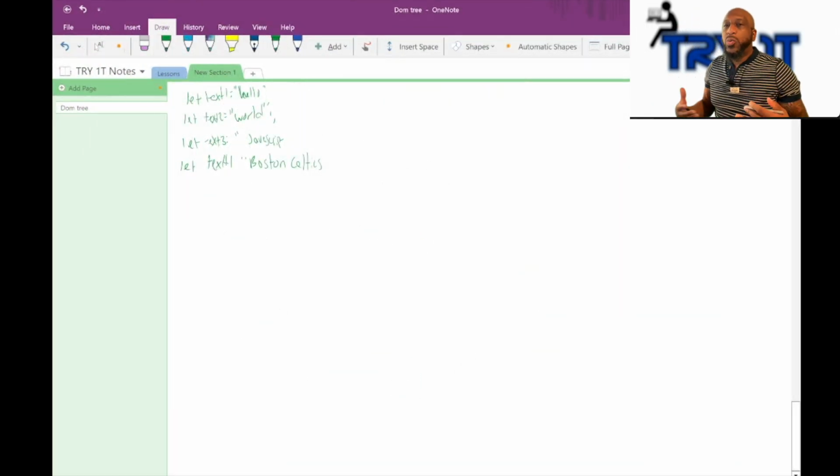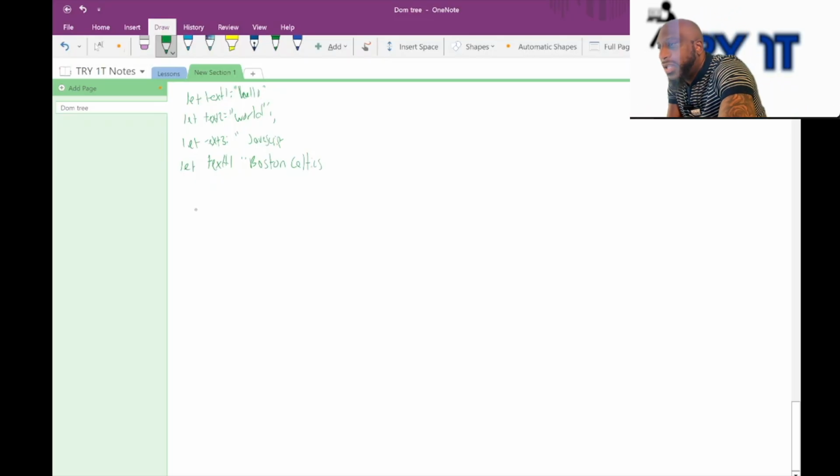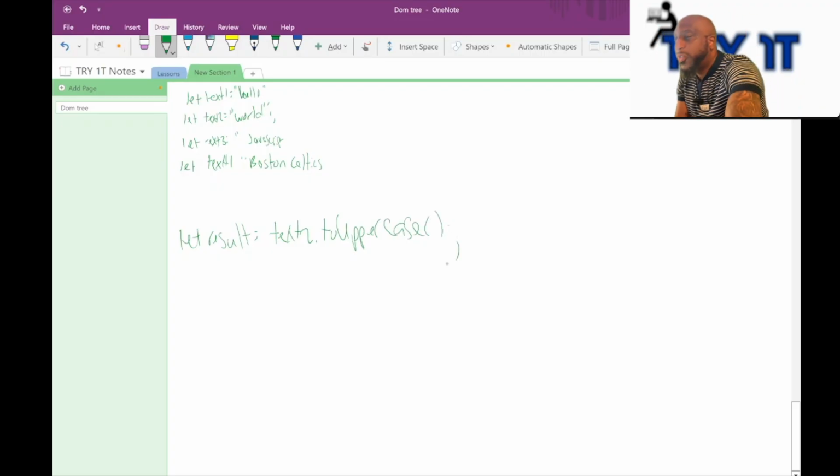Okay, so the next one I want to get you familiar with is called toUpperCase. By the word, you should know that it's going to make it uppercase. So if we had let result equal text2.toUpperCase, again, this is going to return the result. I'll put a comment in here: result will equal WORLD in all caps, like this.